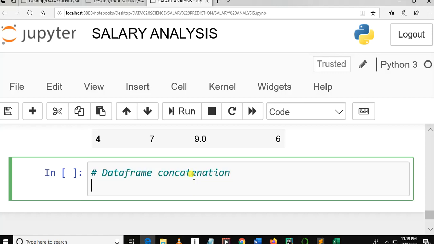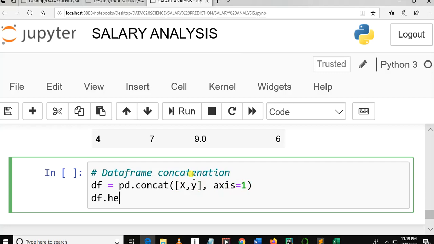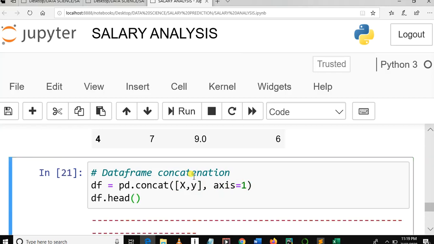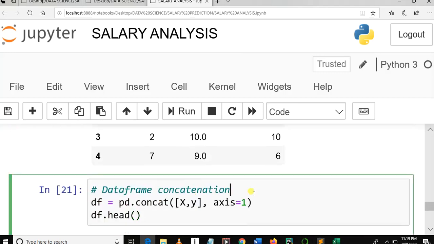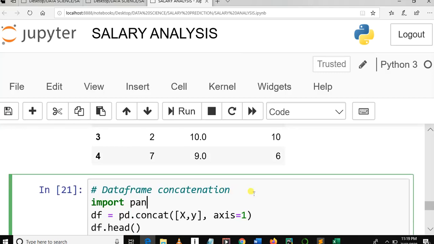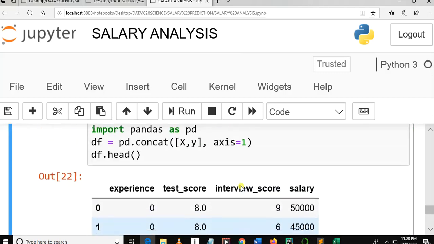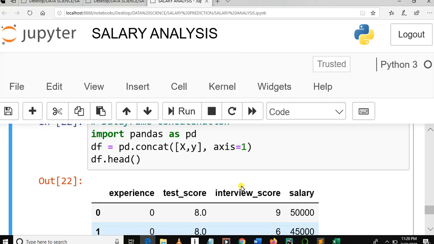concatenation. So here df is equal to pd.concat, or something like this, then x, y, and we want to concatenate on column. axis is equal to 1, means this is column. Then after, I need to display the first 5 rows, right? Oh, pd is not defined, so I should import pandas as pd here, then something like this. Hope everything is right. So here you can see we have actually made a data frame concatenation.